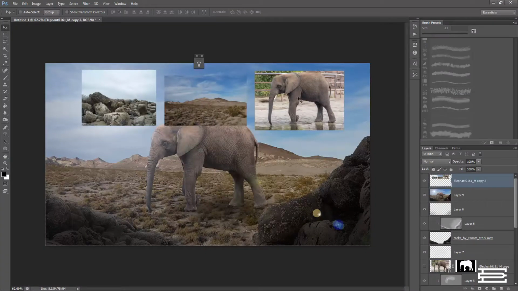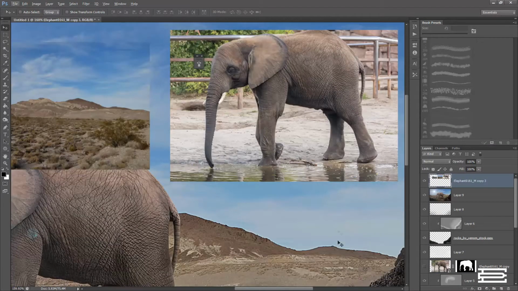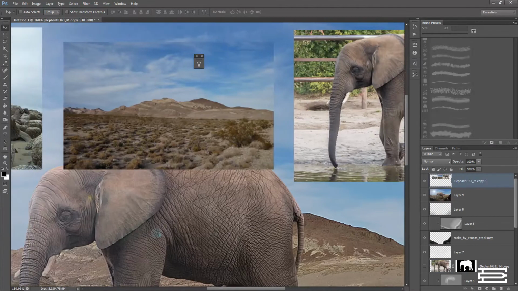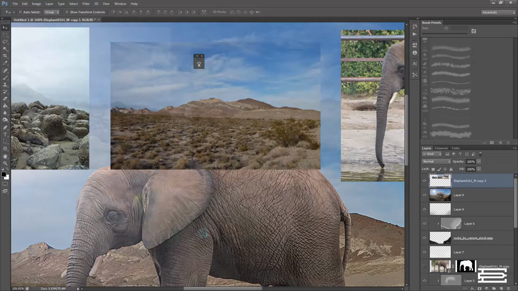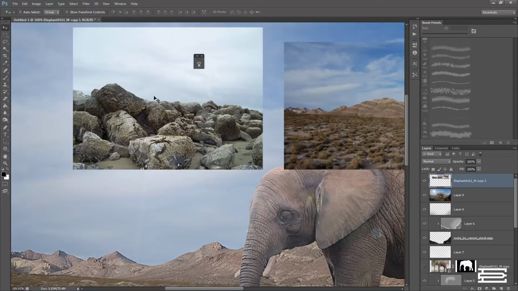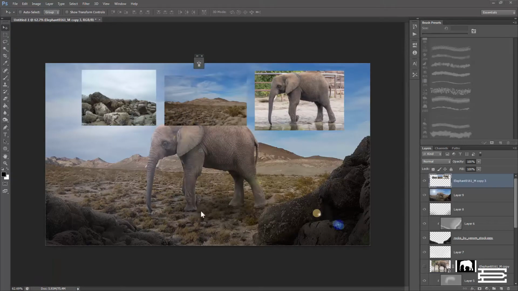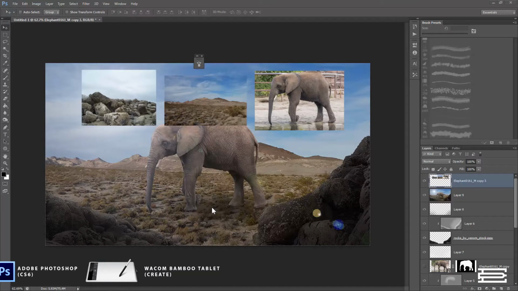So basically, this image here on the right, I got from CG Textures, under their animals thing. This image here, I searched desert on Google Images, and the image on the left, I searched rocks on DeviantArt. So for this tutorial, I'm going to be using Adobe Photoshop CS6 and my Wacom Bamboo Create tablet.